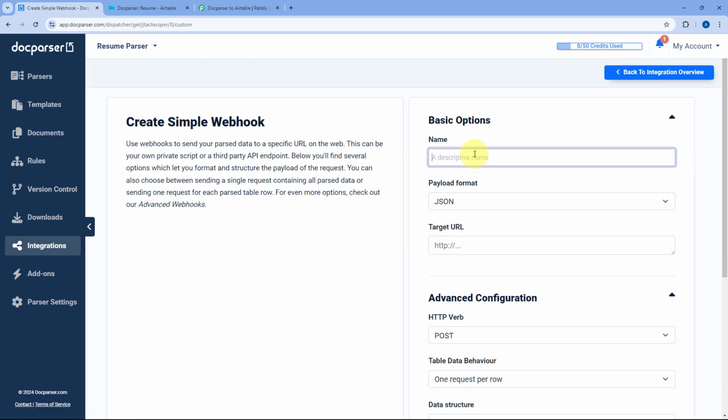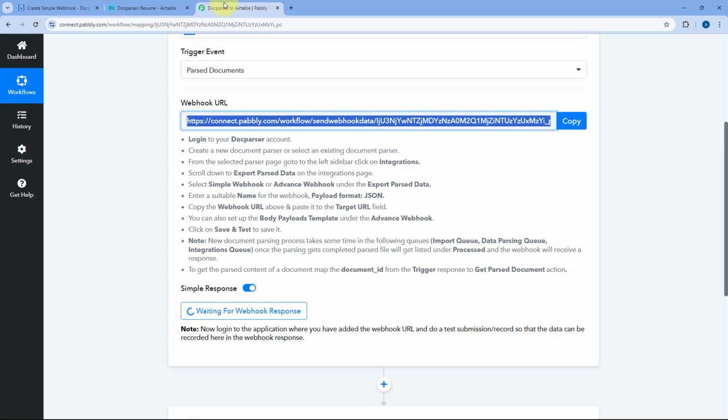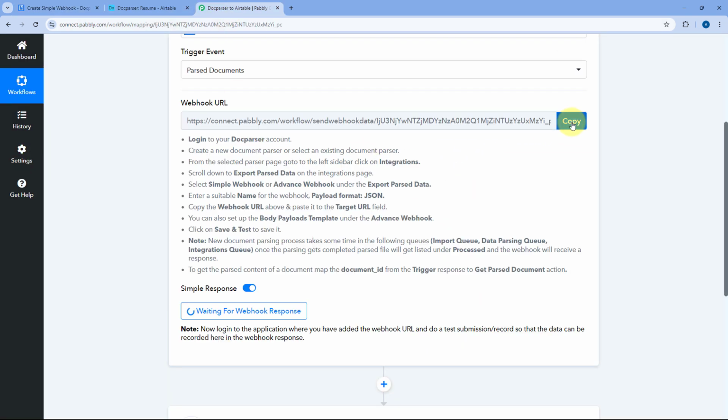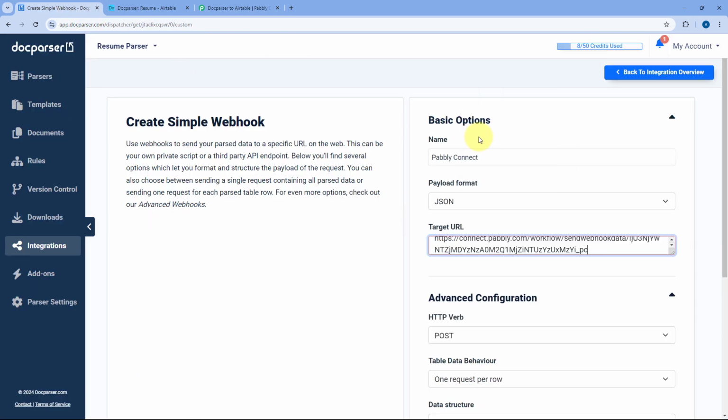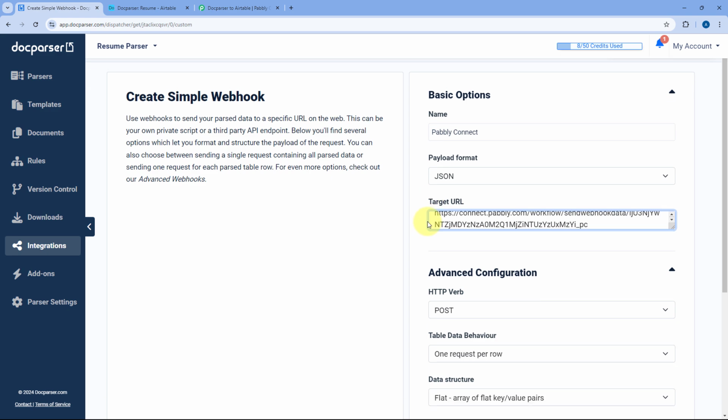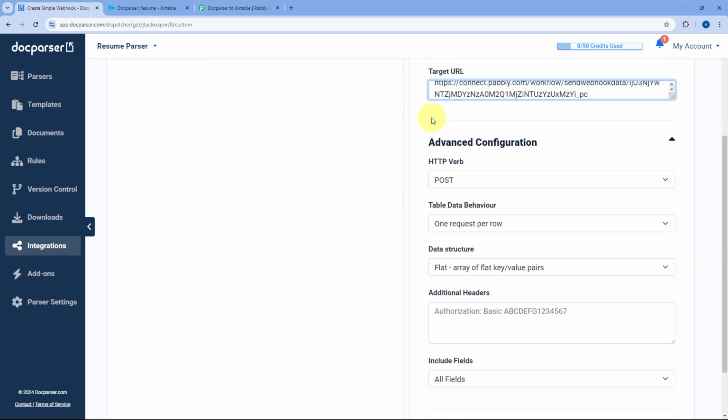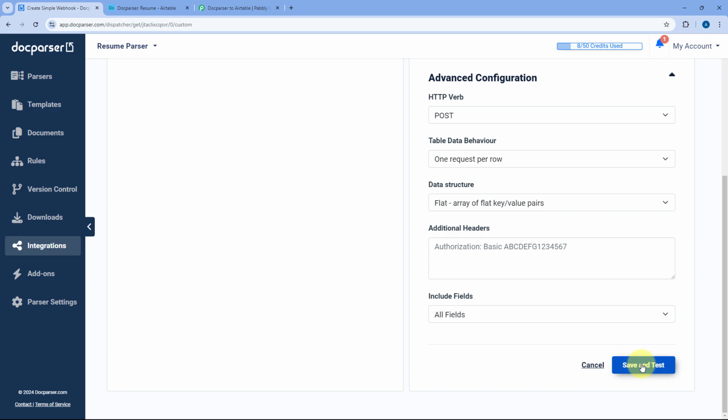After selecting simple webhook, give it a name. I'll name it Pabbly Connect. You can give any other name of your choice. In payload format, it will be JSON, and in target URL, we have to paste the exact same URL which we copied from Pabbly Connect. After pasting the webhook URL, we don't have to make any changes in the rest of the fields. Just scroll down and click on this Save and Test button.